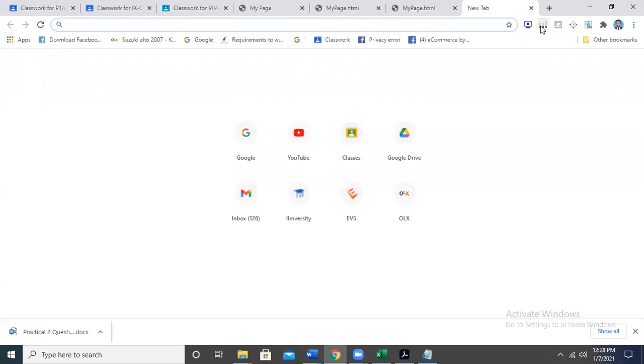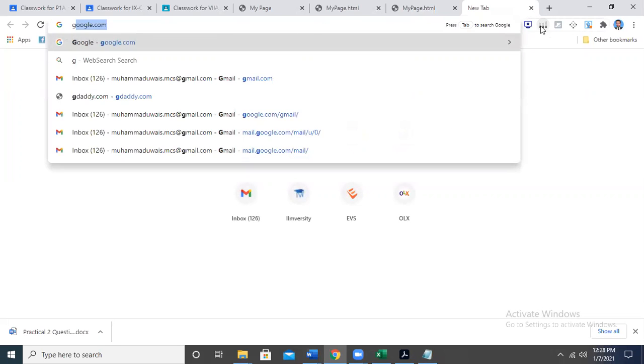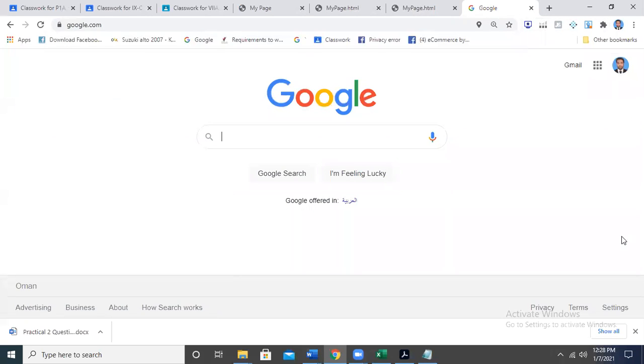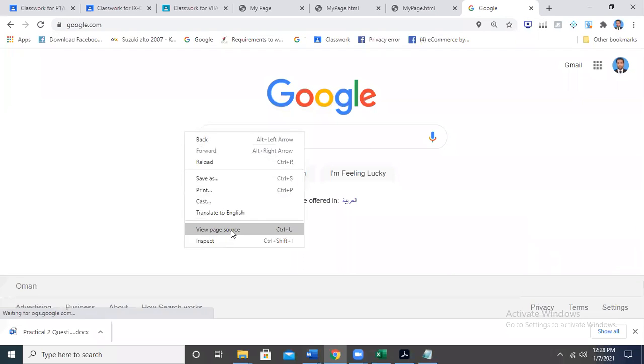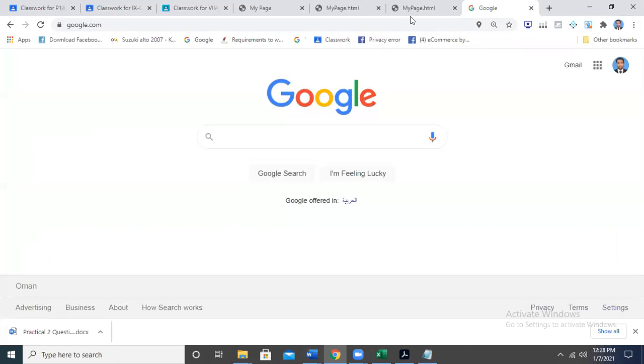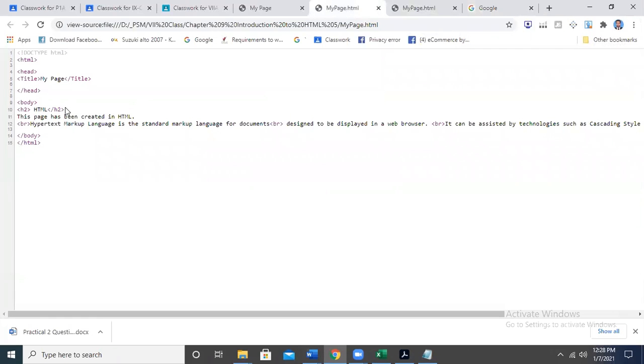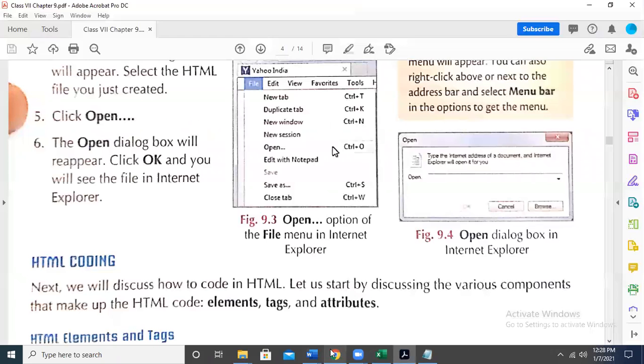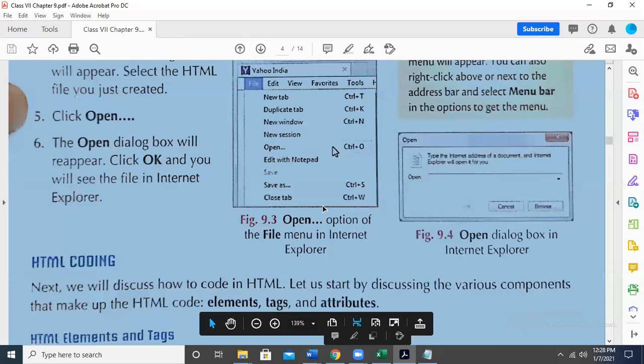Even if you are working on any website, what you can do is right click on it, go to view source, then you will be able to see what the code is, just like this, the code behind google.com. Okay, so right now in my page, since there is only less code, I can see what is the code behind it. In this way we are able to see.